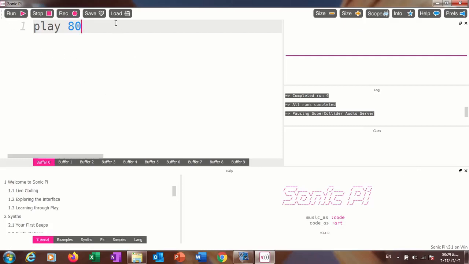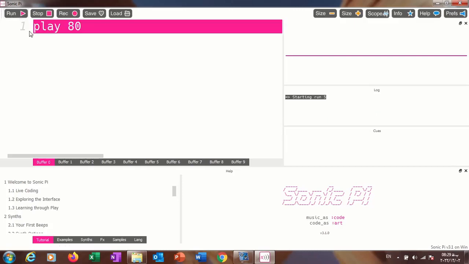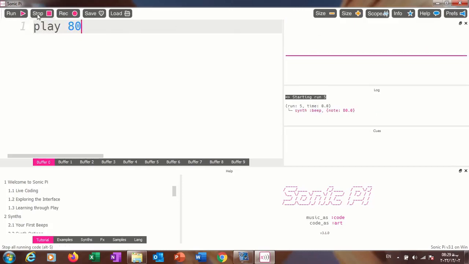about the user interface. On the top left we have 5 buttons. Run runs your code as you previously saw. Stop stops your performance playing, and Rec will record what you coded.